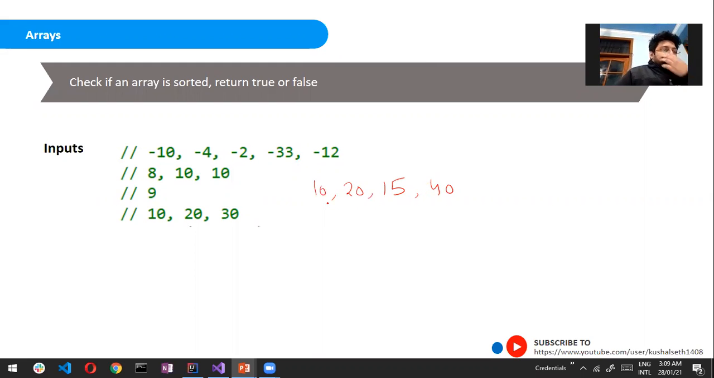If you check, this is an array, and this is the first element of the array. In terms of the array, this is a of 0 and this is a of 1. We have to check if the array is sorted or not. Sorted means it should be in increasing order.